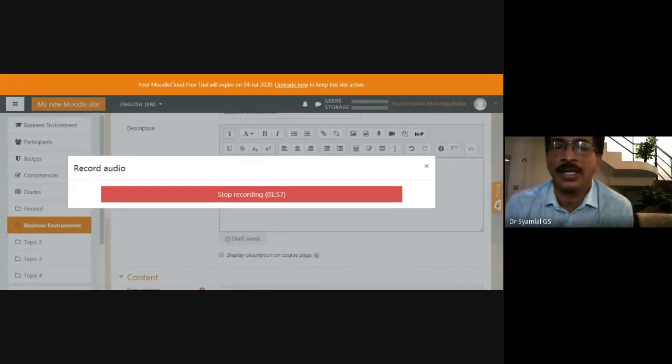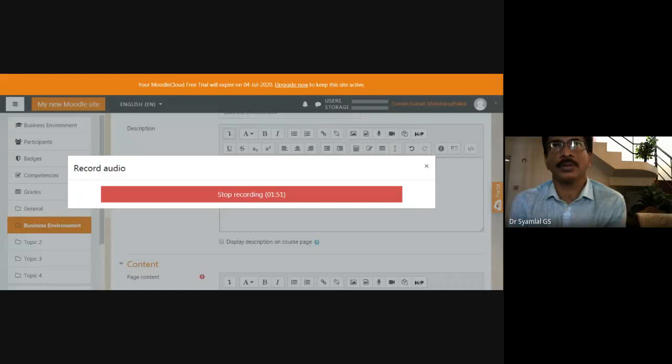Students, this course will be about business environment. You will be learning here about both micro and macro environment which is prevailing in and around us, and how it has an impact on the running of a business and its operations.